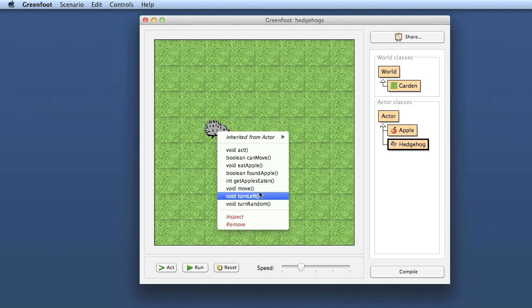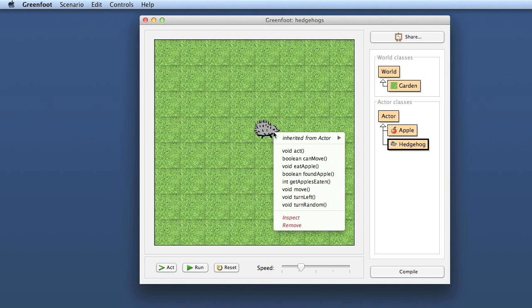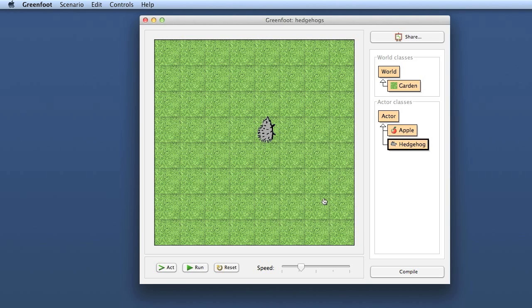So this hedgehog, for example, can move. There's a move instruction here in the menu. If I select move, that hedgehog moves forward. Let's do that again, and it moves forward. I can see there are other actions here. Turn left, for example. If I select turn left, I'm telling this hedgehog to turn left.